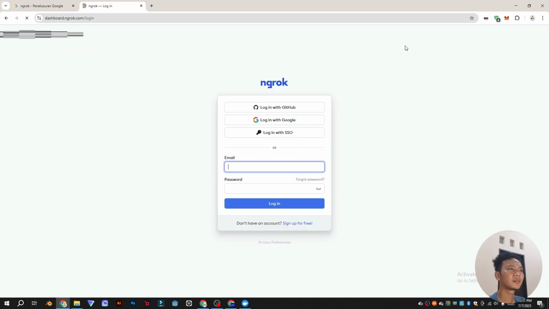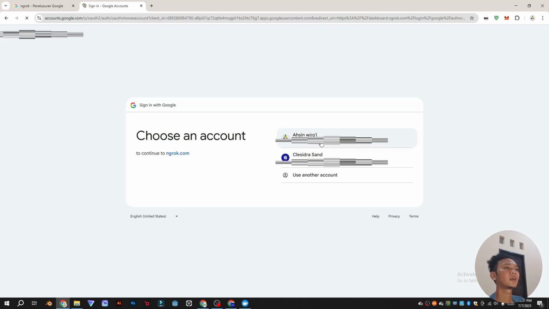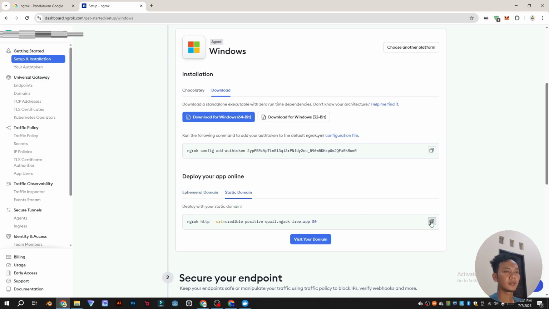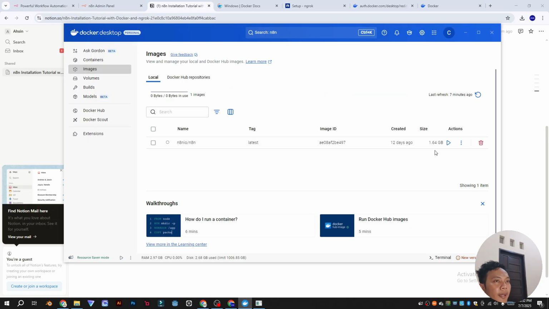in ngrok just log in with our account or create one. In the download tab, we can choose our static domain. Choose that. After that, let's configure n8n in Docker.